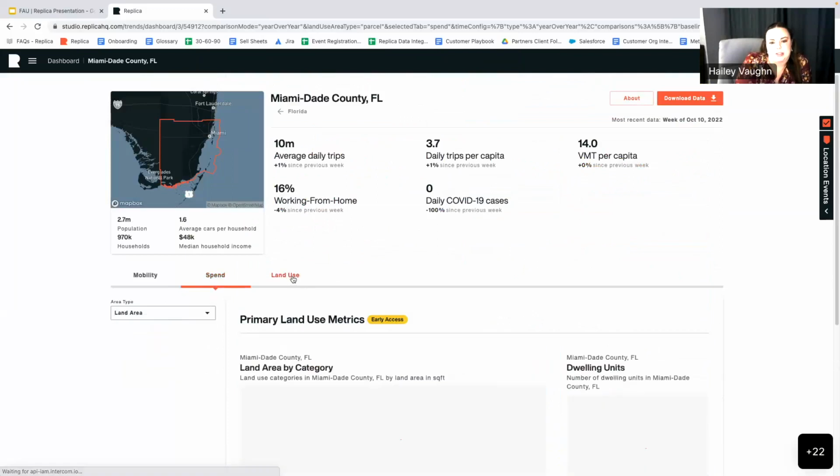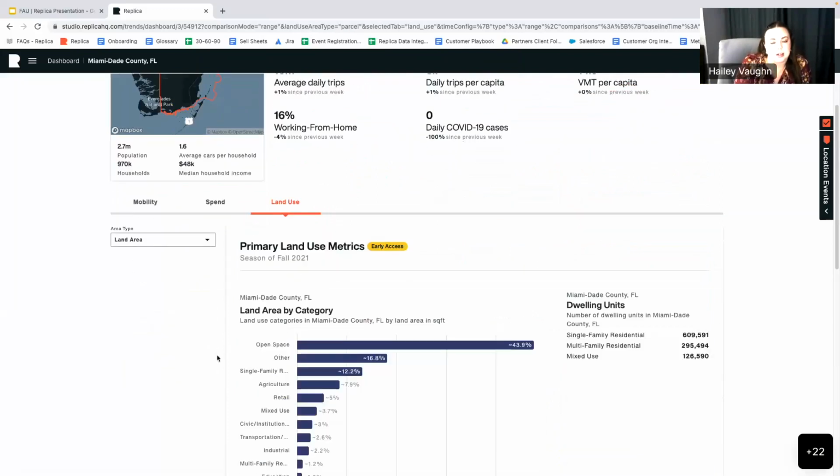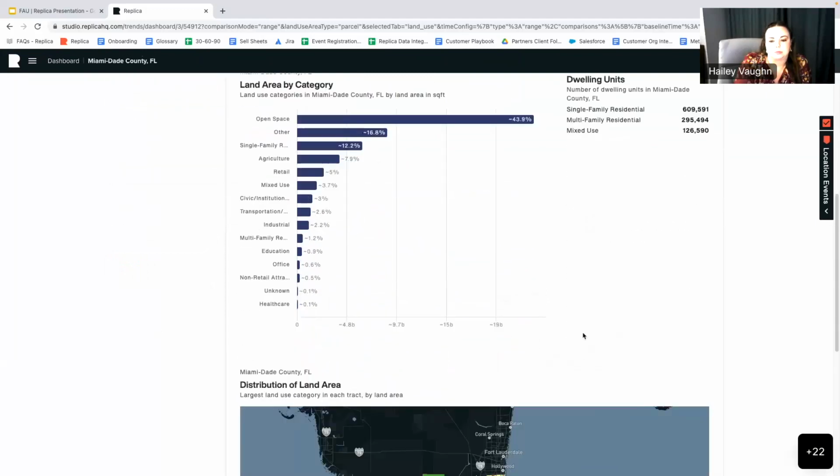Lastly, we do have land use data. So land use data is not updated weekly like our spend and mobility data. It is updated twice a year. So here you can get a breakdown of land area and building area, and then just a quick overview of the land area by category as well as dwelling units.